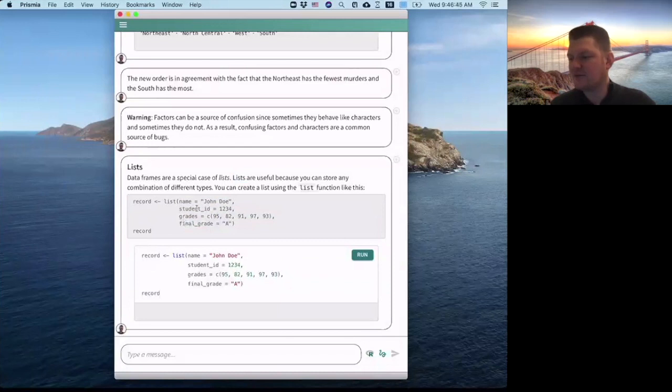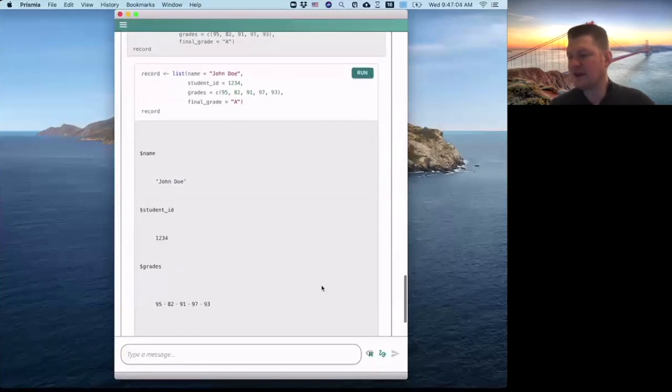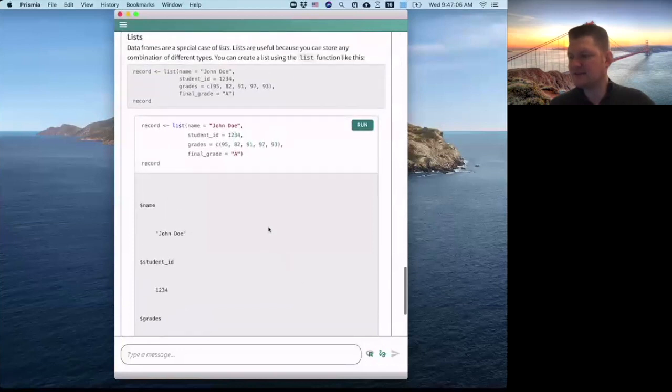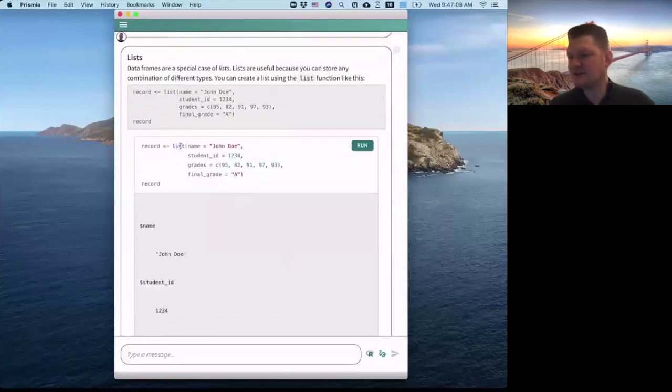These are all different types. This is a character, this is a numeric, this is a vector of numerics, and this is a character as well. But we couldn't store this in a vector. We have to store it in something that's capable of handling different types, and in R, the built-in type that is used for that is list. So we define a list by just using the list function and then supplying the named arguments however we want. So we'll say what we're going to call that particular entry, as well as the value for that particular entry.